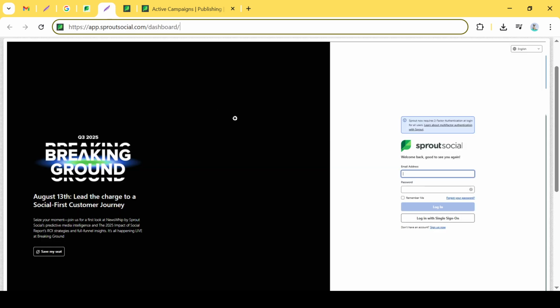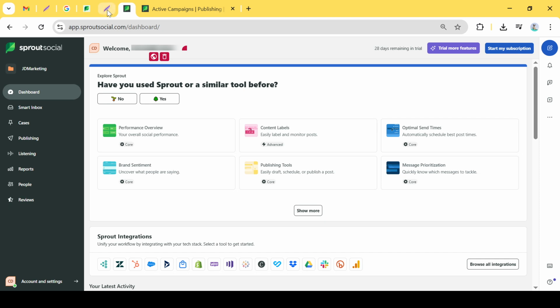Once you've successfully signed in, locate the Publishing section on the dashboard. This is the central area for managing your social media postings. Within the Publishing section, you'll find the Campaigns area. This is your go-to spot for creating and managing your social campaigns.